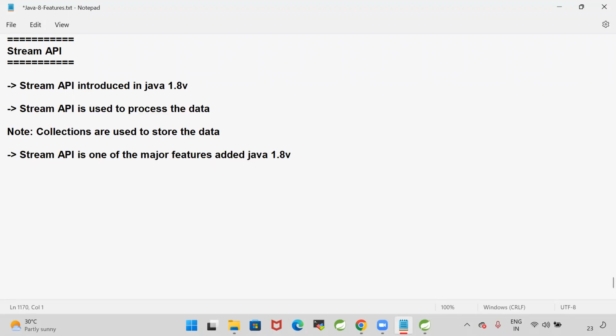So stream is not for storing the data, guys. Stream is just to process the data. Collections are used to store the data. Stream API is used to process the data. Stream API is one of the major features added in Java 1.8 version.